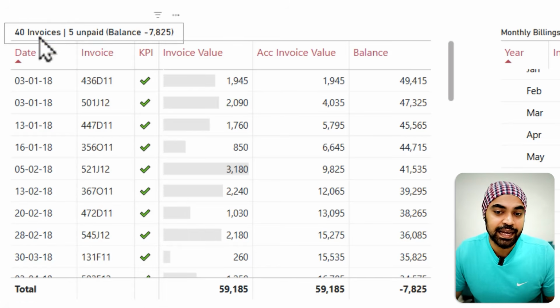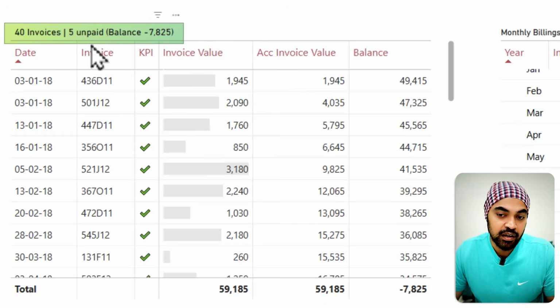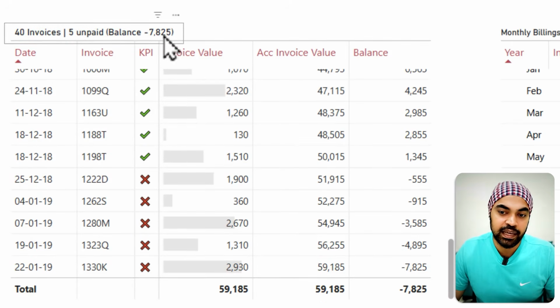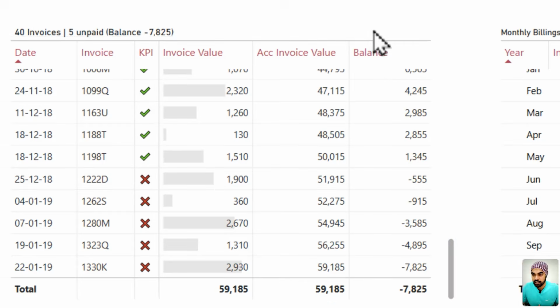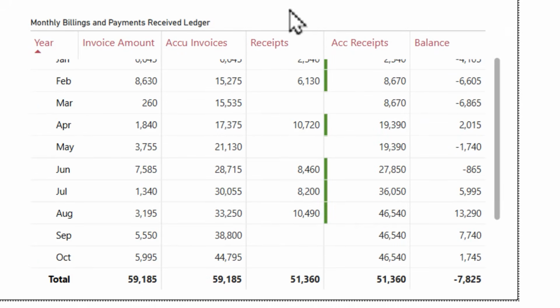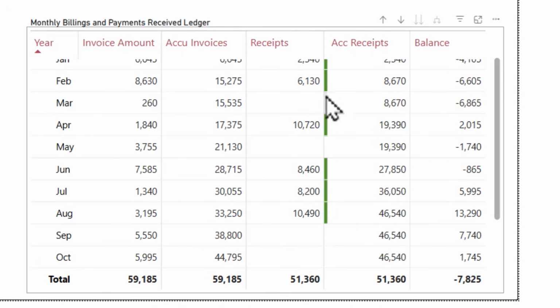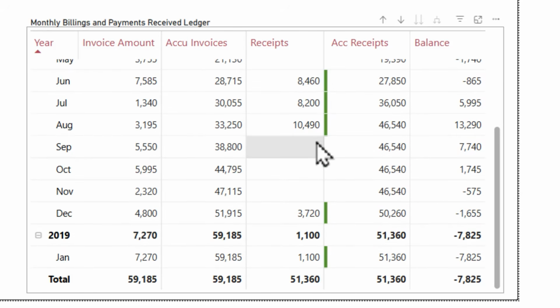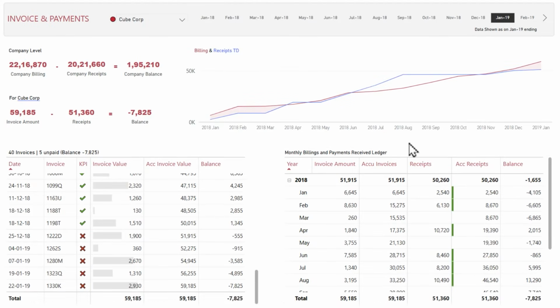At the moment, you can see that we have 40 invoices, 5 are unpaid, and these are marked right here. And the balance of all of these 5 invoices is 7852 that needs to come from the customer. On the right hand side, we have the ledger. To make the ledger more interesting, I also added a little green nudge right here, which shows that these are the months where payments have been incoming, and so forth. And that is nothing but my dashboard.